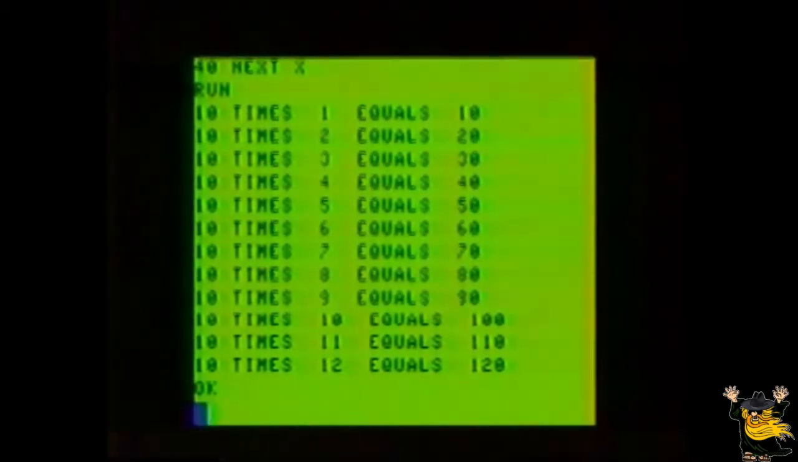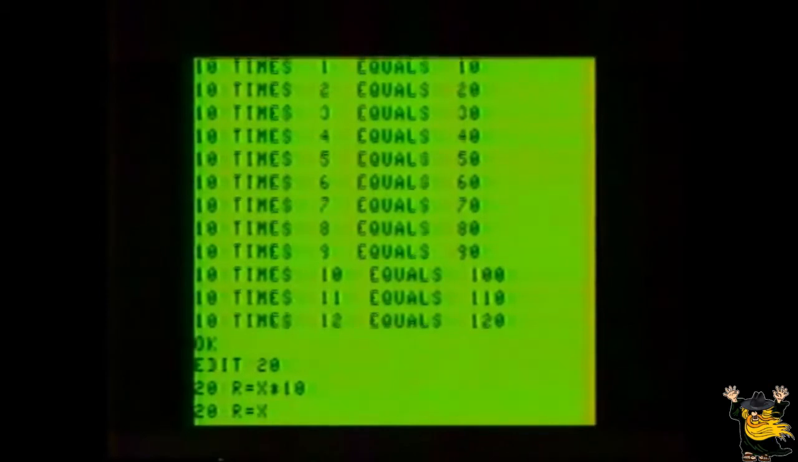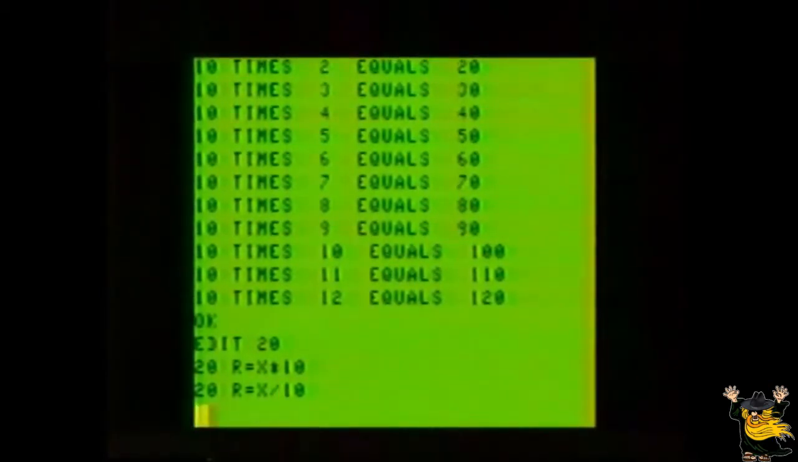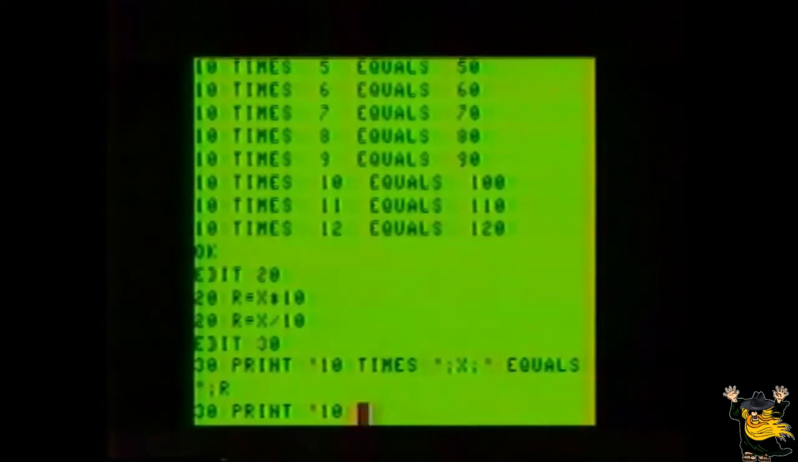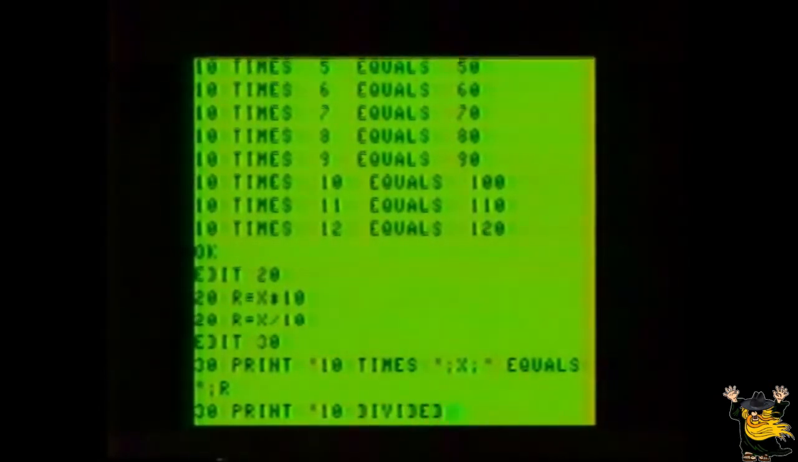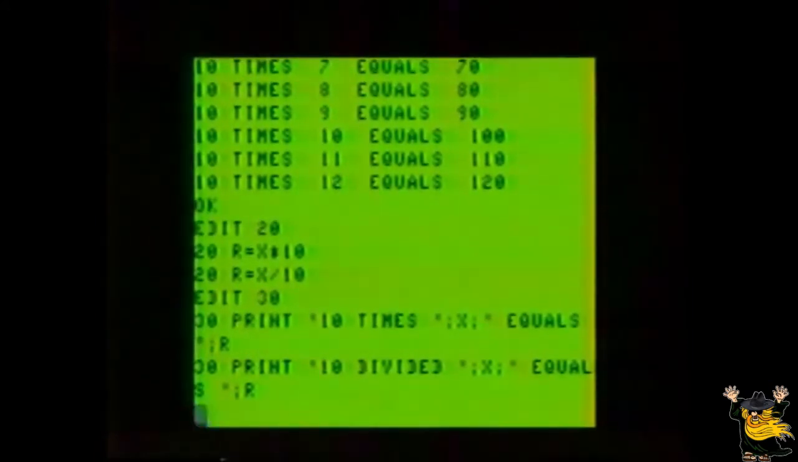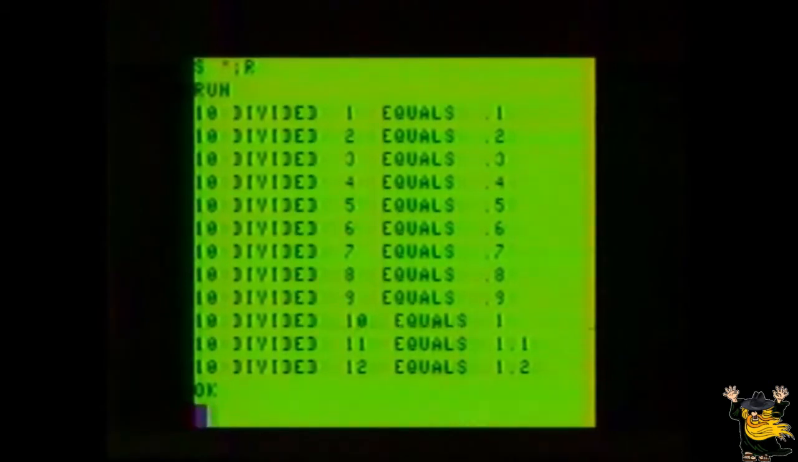We also can use this same method with division. Change line 20 and 30 like this. Edit 20, change the asterisk to a slash, enter, and edit 30. And we'll do shift up arrow, insert with I, divide it. Now run the program again, and this time instead of multiplying by 10, it divides by 10 and gives us the answers to all divisions from 0 to 12.